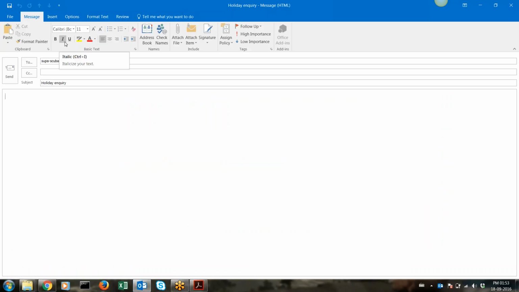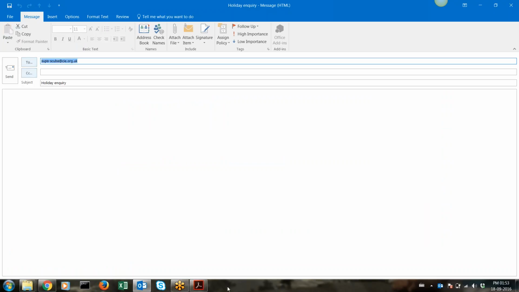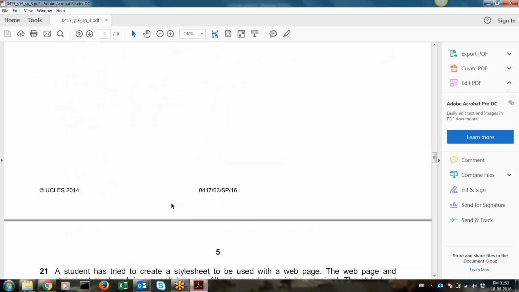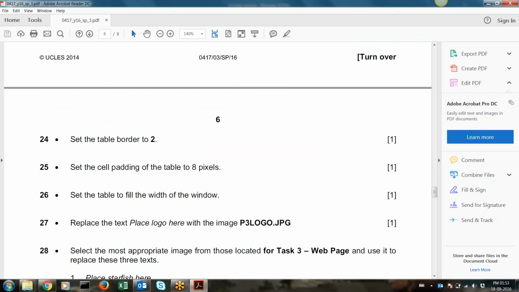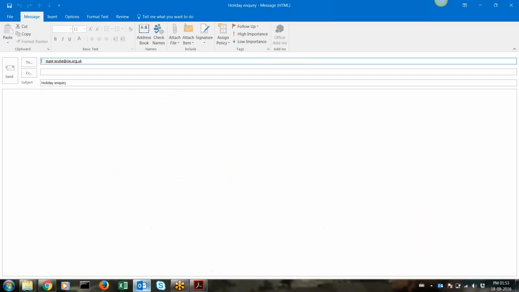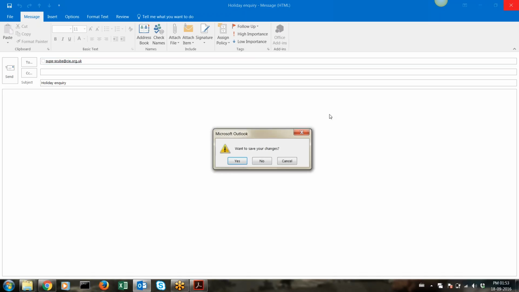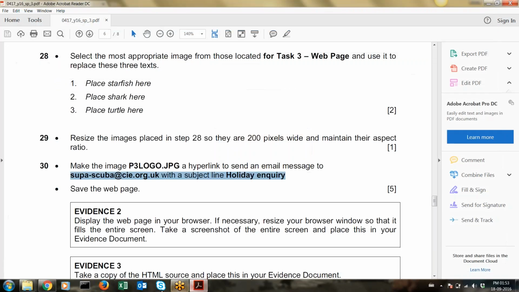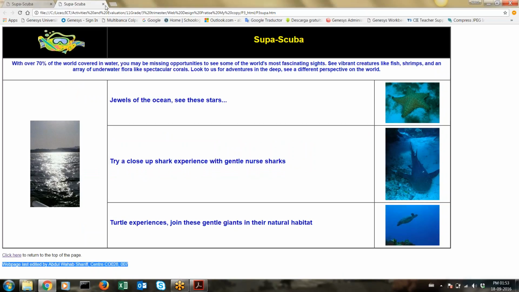If I click like this, it will open an email, and you see it is emailing to this person, which is mentioned here, with the subject that is holiday inquiry. So if you see, the subject is holiday inquiry. This is what we have to do at the end of the exercise. Now let me close my copy and let's start with the copy that we have to edit.